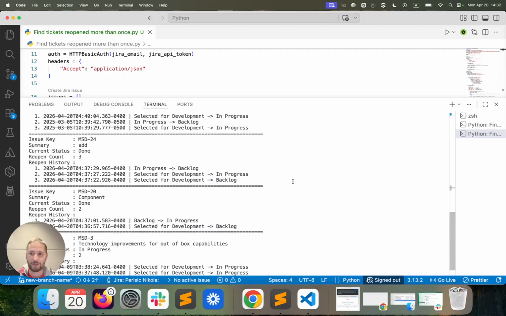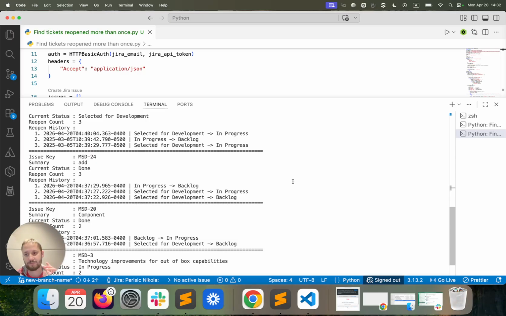Now, probably there are going to be minor misplacements, just like here it says the reopen count is 3, but basically it's 4. So one was kind of missed, but you can see from the rest of the results that it's pretty accurate, and you can definitely use it.